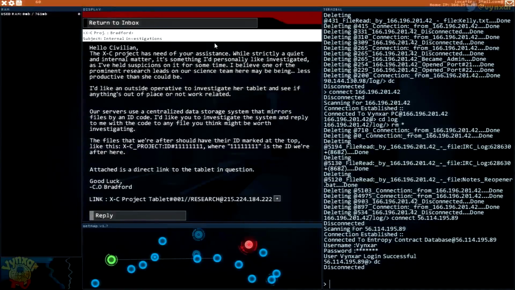Our server uses a centralized data storage system that mirrors files by an ID code. I'd like you to investigate the system and reply to me with the code of any file you think might be worth investigating. The files that we're after should have the ID marked at the top, like this. XC project ID, where 101 is the ID. Okay, I will try to remember that. So this is what we are searching for, and that is a direct link to the tablet in question.